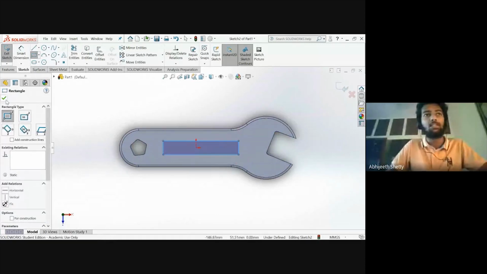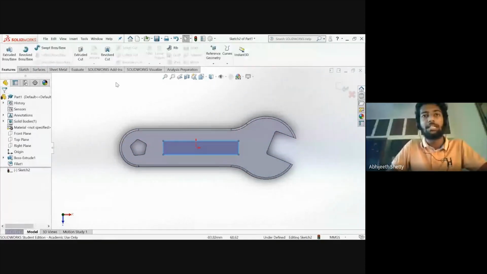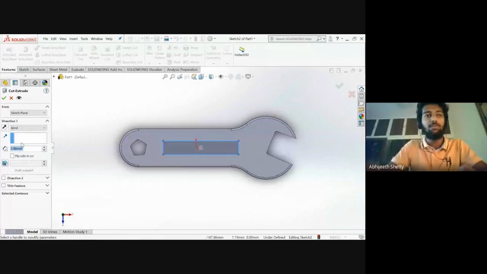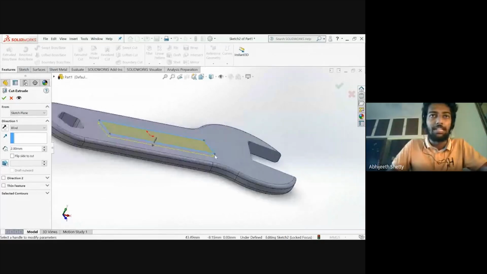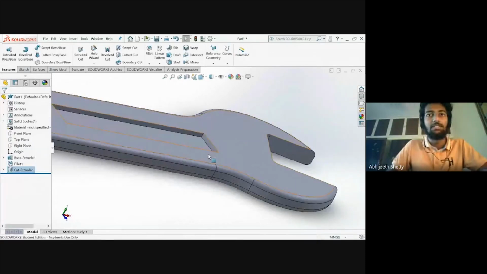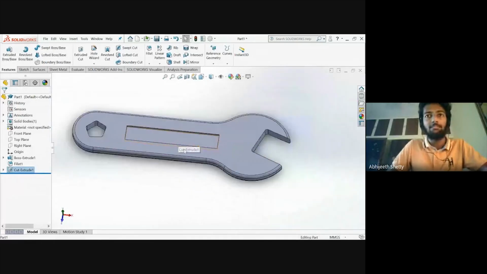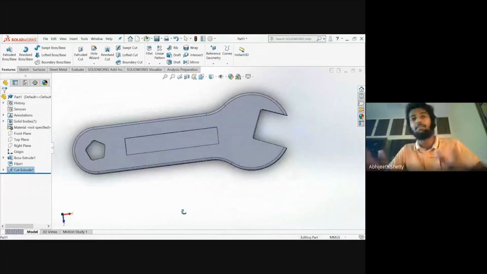I want this to be cut. So I'll go to my features window again. I'll give an extruded cut. And I want this to be very little, maybe just around 2 mm. So I'll click on OK. You can see over here, the software is showing you a preview of how much it is getting cut. So this is my basic simple cut. And this is my simple spanner that I've designed for ABC Tools.